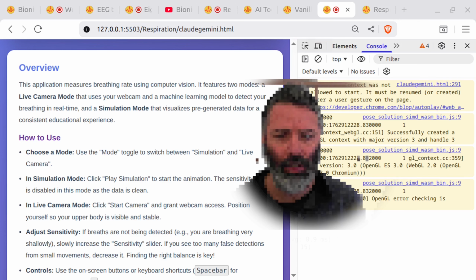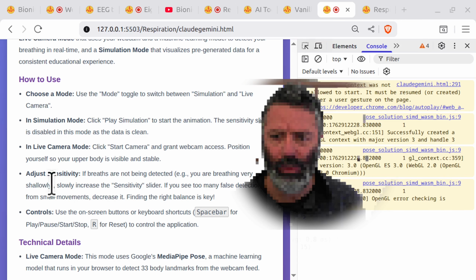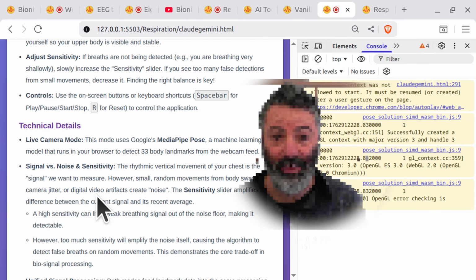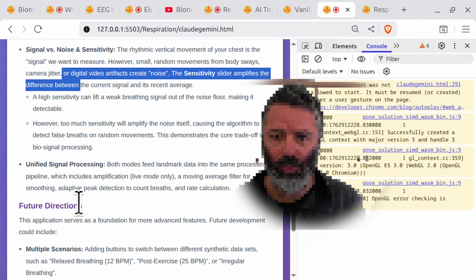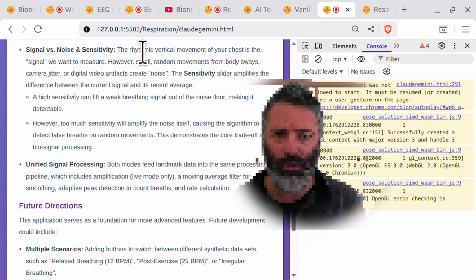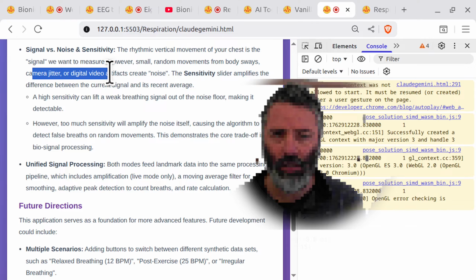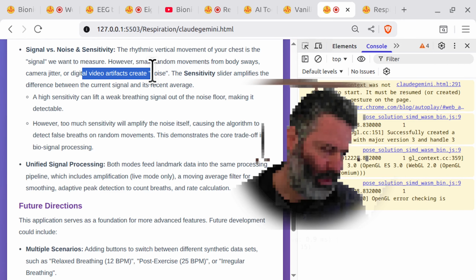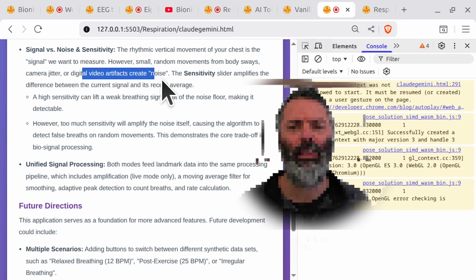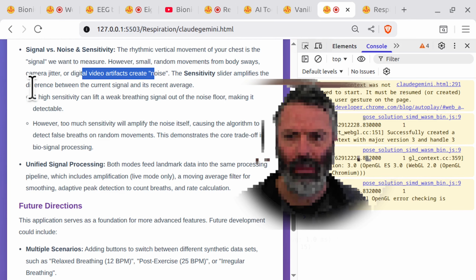Let's go through the how to use, adjust sensitivity. It should also tell you not to move. Just breathe. Well, not to move, keep breathing. This now in live camera, signal, noise, sensitivity. The rhythmic vertical movement of your chest is the signal. We want to measure however small random movements in body sways, camera jitter, or digital video artifacts create noise. They create a lot of noise. The sensitivity slider amplifies the difference between the current signal and its recent average.